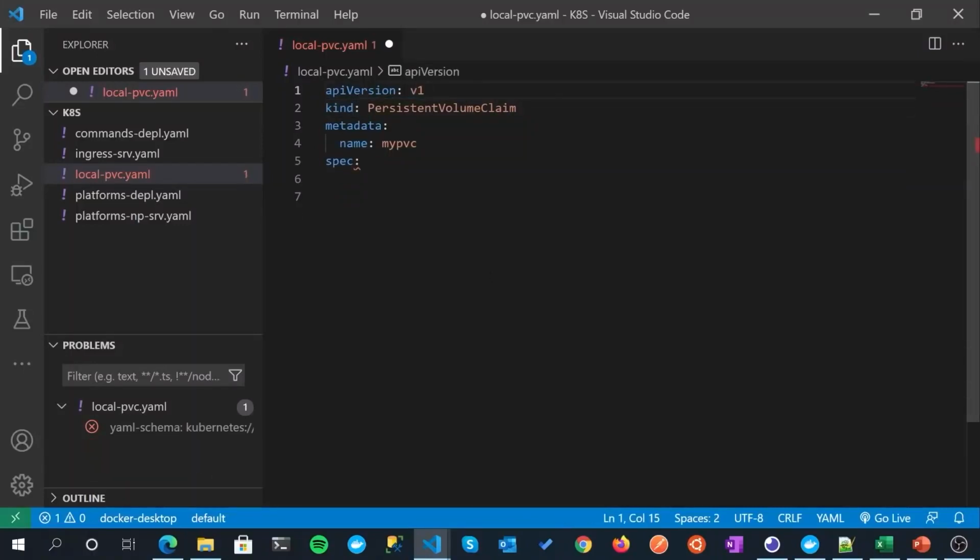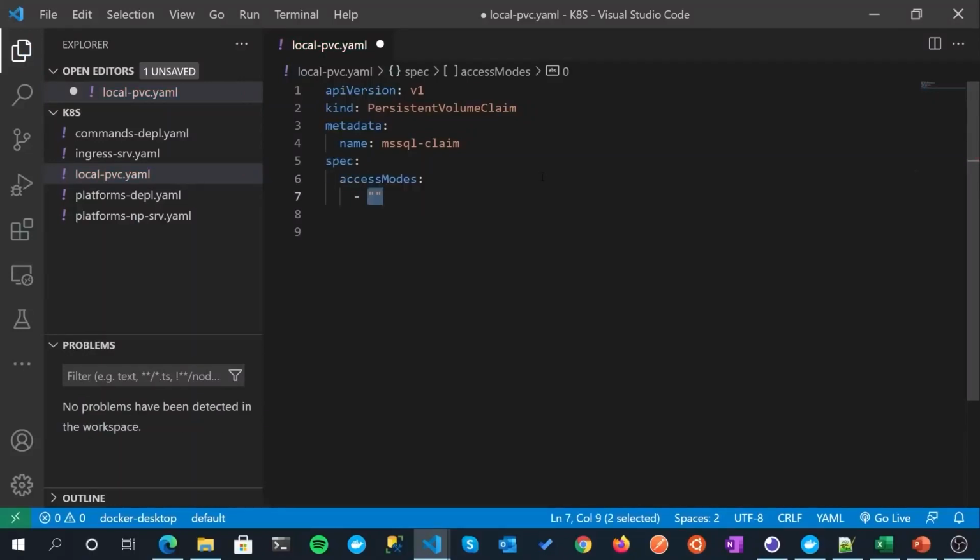Okay, so API version v1. The kind is persistent volume claim. We are going to have metadata, and we're going to give it a name, and I'm going to name it mssql-claim. So Microsoft SQL Server claim, if I can spell claim correctly, that would be useful. And then spec, we're going to specify how this persistent volume claim is made up. So the first thing we need to specify is something called an access mode, or access modes, and it's an array. And I'm going to specify that it's ReadWriteMany. So we want it to read, we want it to write.